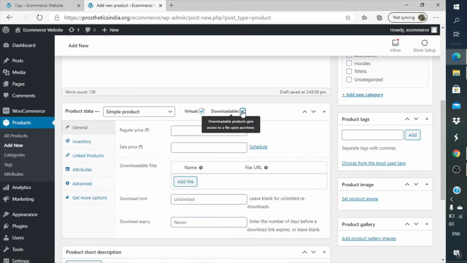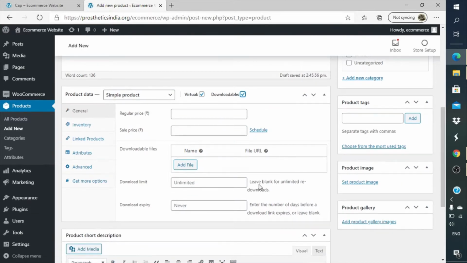Next is the product downloadable. When I select this option, there are three more fields which appear. Regular price, sale price, which we'll talk about. Next is downloadable files, the place where we need to upload the files which we want the users to download after making the payment. So let's say if I'm selling an ebook, I'll just add it here, and they will be able to directly download the file after making the payment.